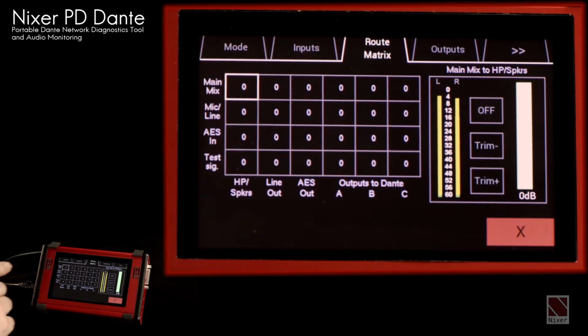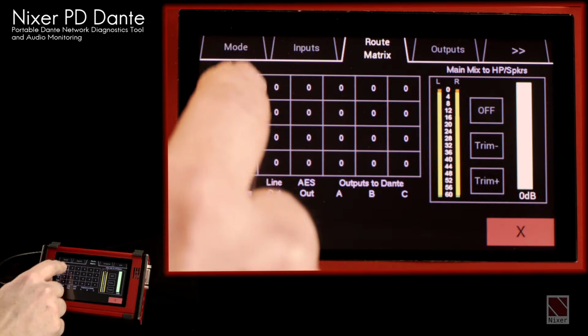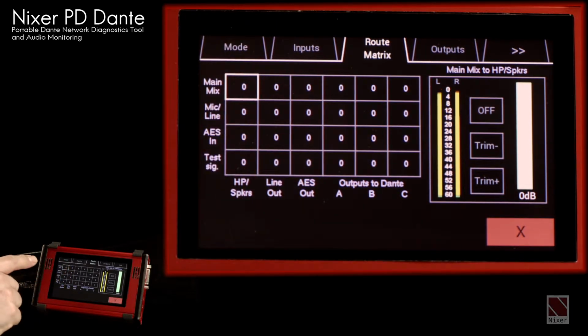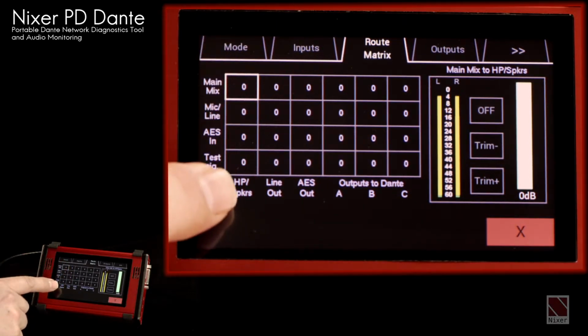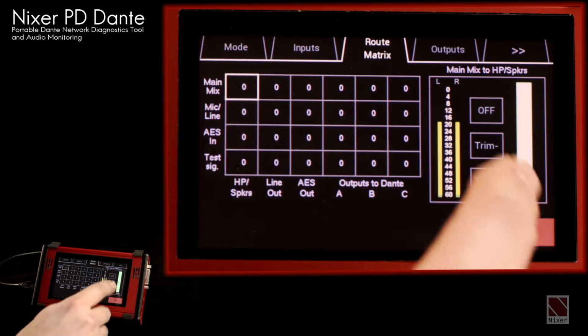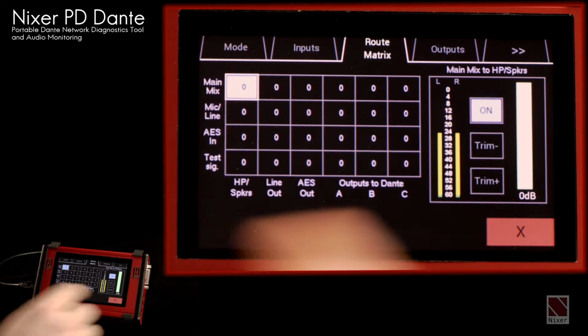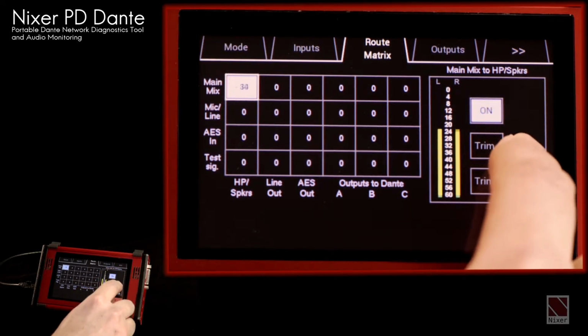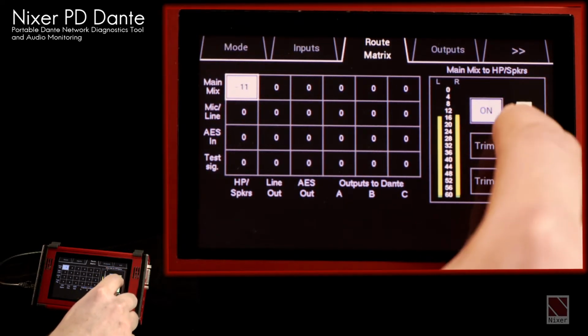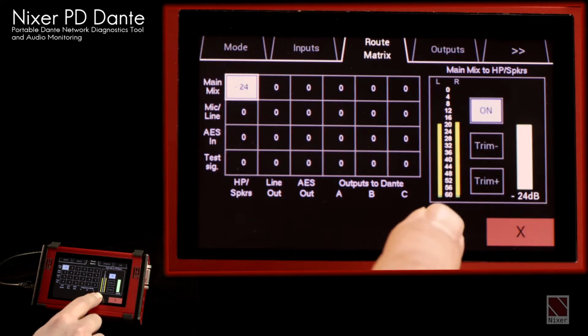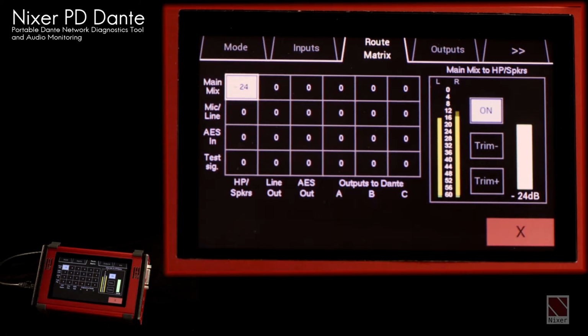To route an input to an output, select the cell at the cross point where you want to route. So for instance, to route from the main matrix to the headphone output, select the cell, then we can select to turn it on here and turn the level up and down with the fader, and we will see a signal meter here of the signal coming from that input.